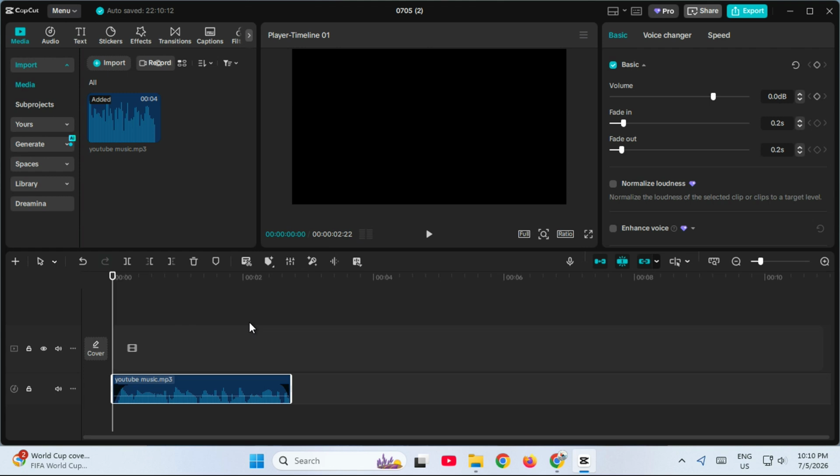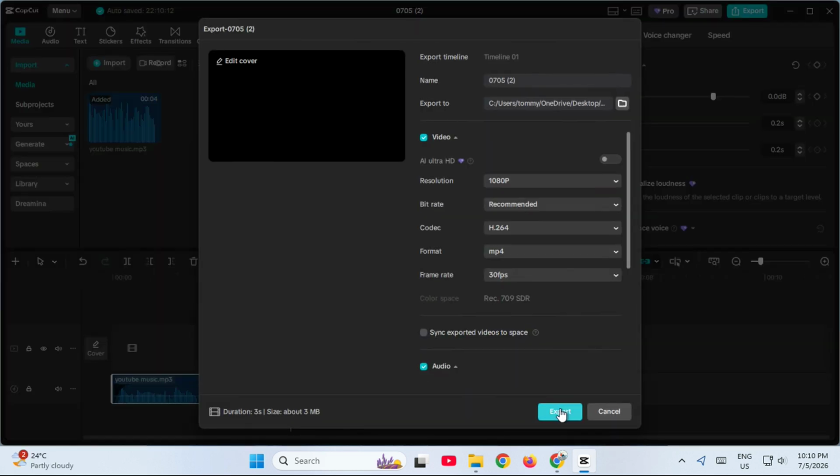Once everything is in place, preview your video to make sure the music fits the edit, then export your final project. And that's it. That's how to add YouTube music in CapCut the correct way.